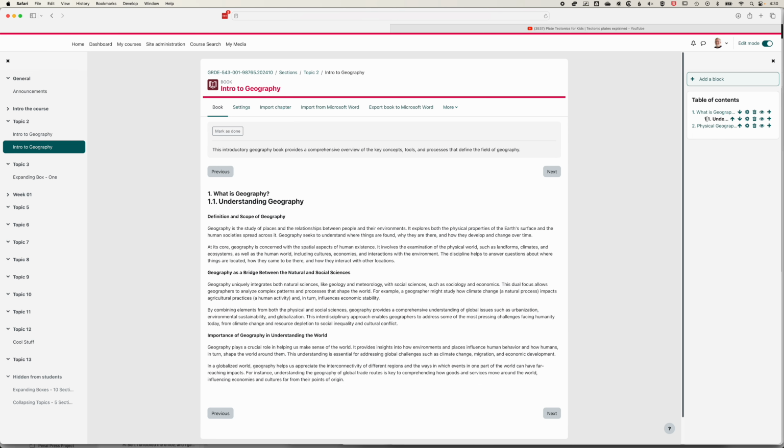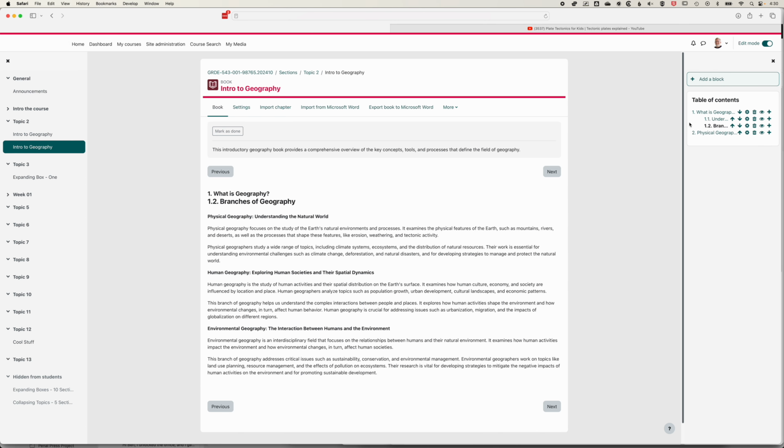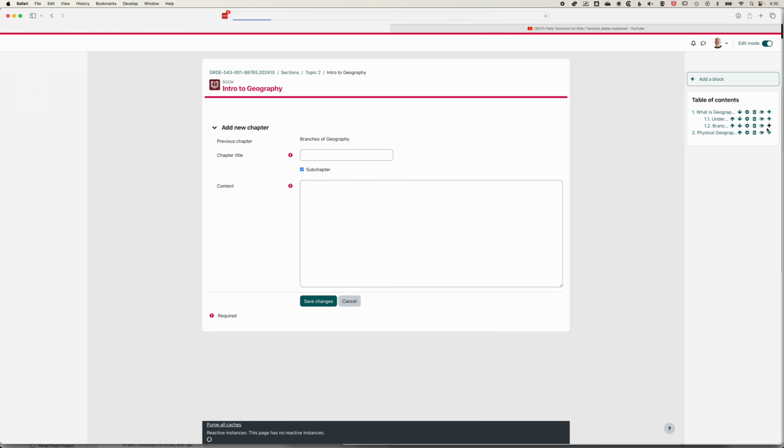So you can see we've got our subchapter there. We'll add a couple more quickly, just pasting in the text there, save those changes, and we can see our book building up quite nicely. One last subchapter here.